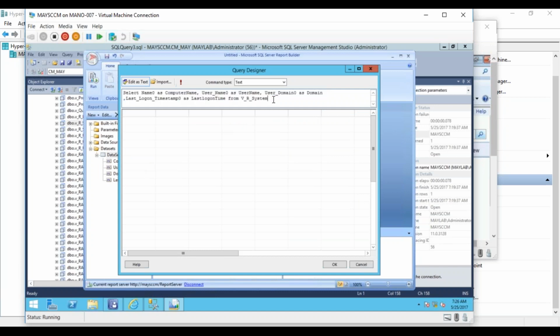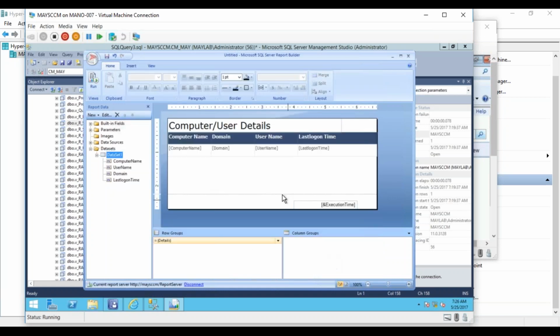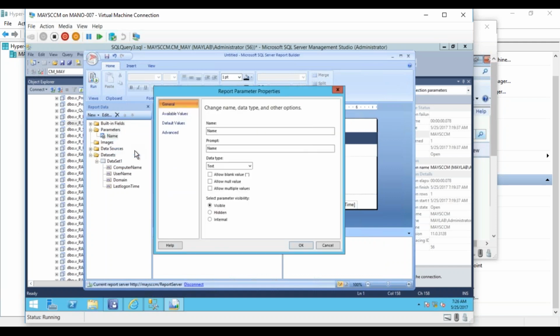I'll put here where name equal to, and I want to get a drop down box here, right? At name. So the moment you put the at sign, it will understand that it's a parameter, that the value is not given and it should be something else. It's a parameter. So just select that, say okay. Now if you go under parameters, the name parameter is created here. Go to parameter properties.